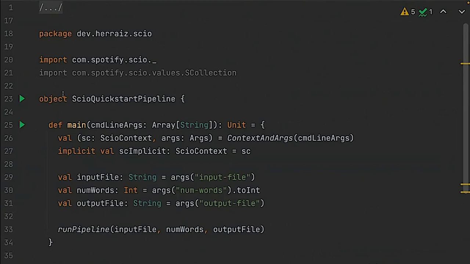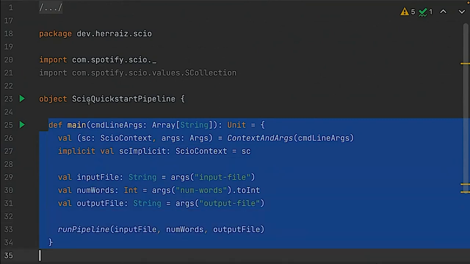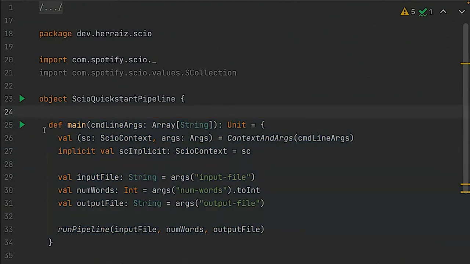So the first thing that we have done is create an object, okay? There are classes and there are objects in Scala. We are not going to do any kind of object-oriented programming. We are going to just put methods, or functions actually, more than methods. So we're going to be using an object. And when you define a main method in an object, that's like the entry point, like in Java or any other language.